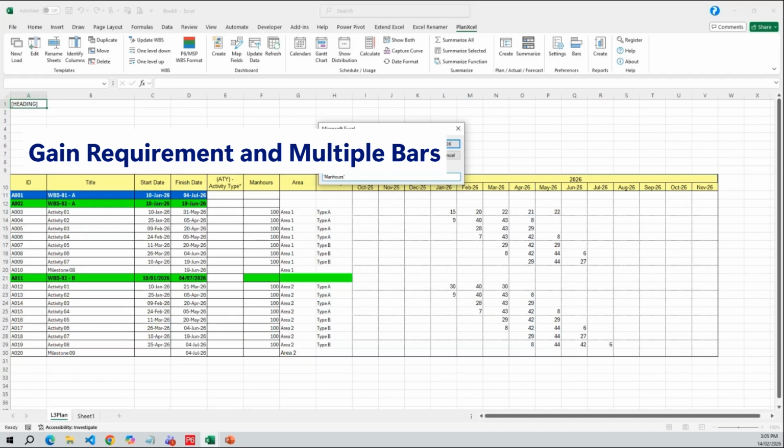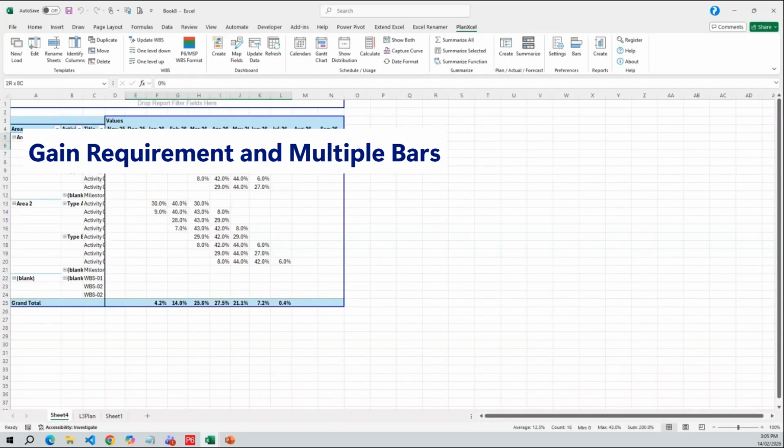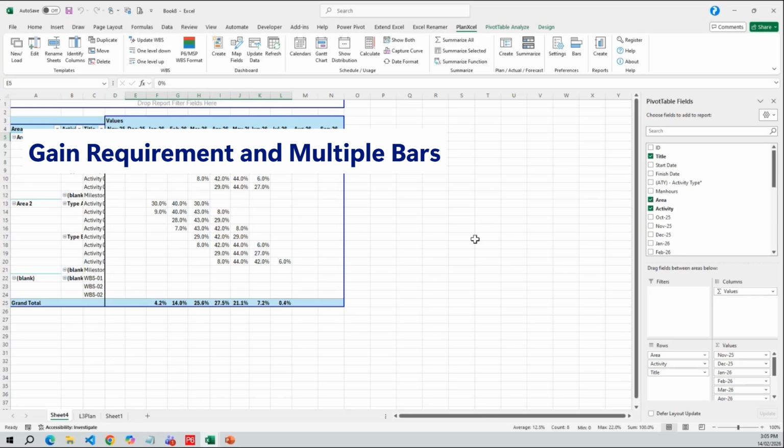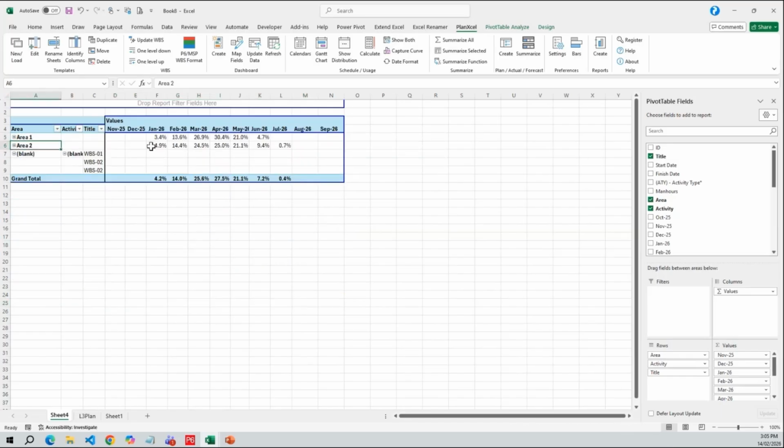So this way we are giving a field name instead of dividing by a particular number. So here what you're getting now is a summary in terms of the percentage progress you need to achieve. You take it at any level, it will always be 100%. For example, from area 1, area 2, how it has to produce.